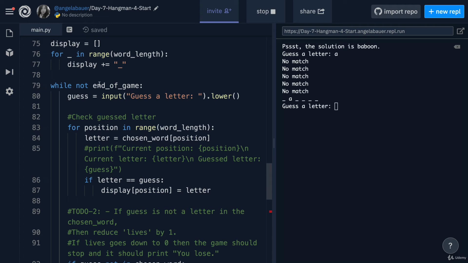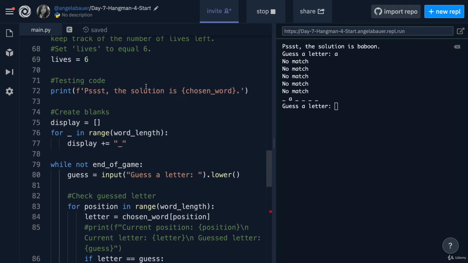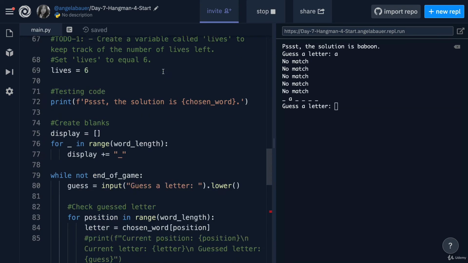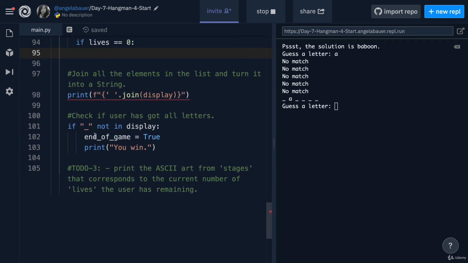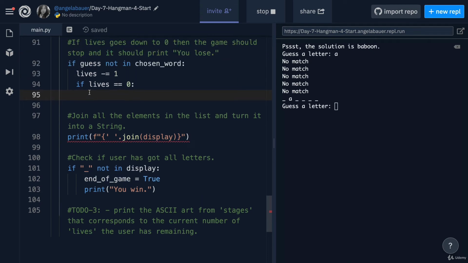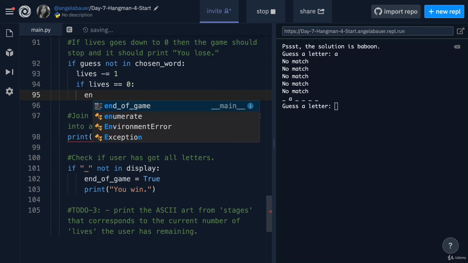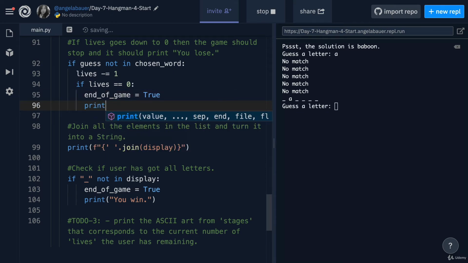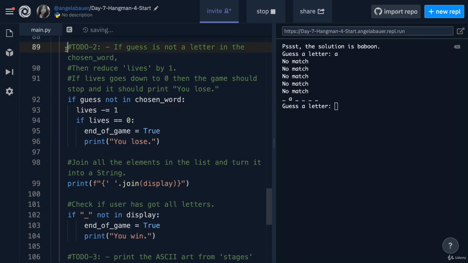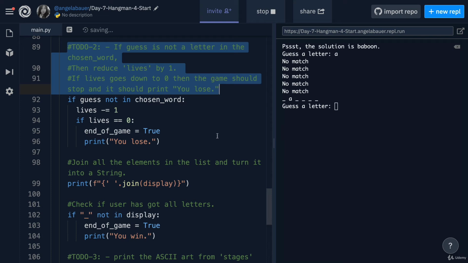And the while loop is dependent on this variable end of game, which starts out being false. And when we want to exit the game, when it is in fact the end of the game, we switch it to true. Like, for example, in this case, when the user has won. So here, when the lives is equal to 0, we can say end of game equals true. And we're going to print you lose. So that's all that's needed to tackle to do number 2.